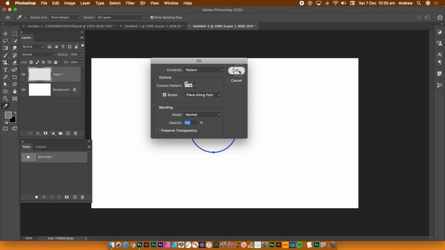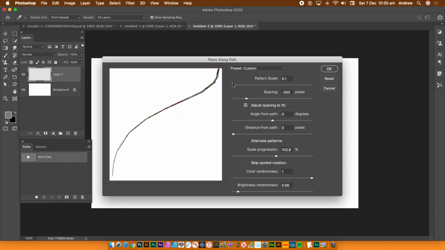And click OK. Now a second panel will come up. And again, requires a bit of trial and error. But the 0.1 is not going to be very good this time. So I'm just going to increase the scale up to 1 or 0.8. And also you might have to change the spacing. I'm also going to remove the randomness. I'm going to set that to 0 because it's quite colourful already. I don't want it to recolour.